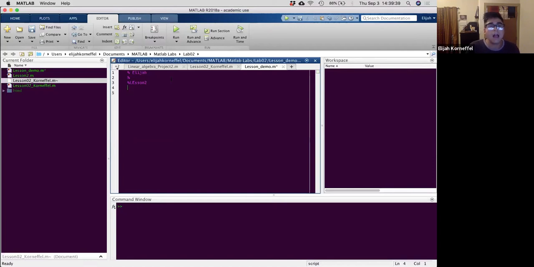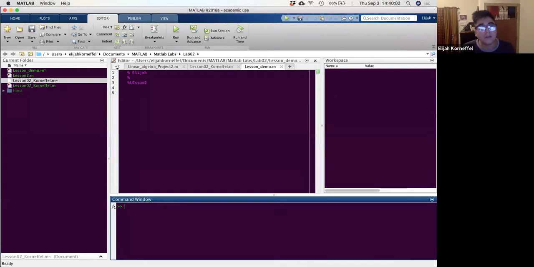And then I would start my file with some really basic things that help when you're trying to debug and you want to start fresh. You can see over here in our workspace, we don't have anything. That's fine. That's what we want to see when we start a new project. No variables, and the command window's also clean.